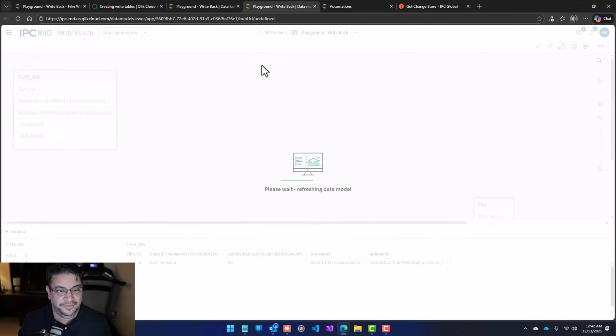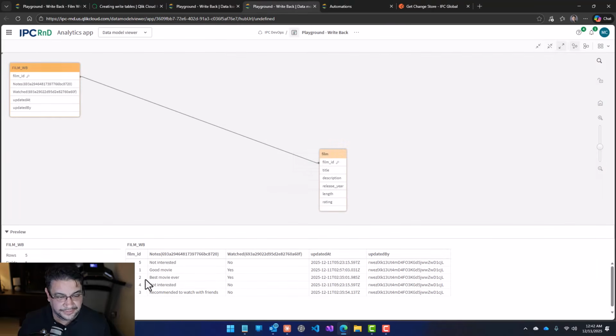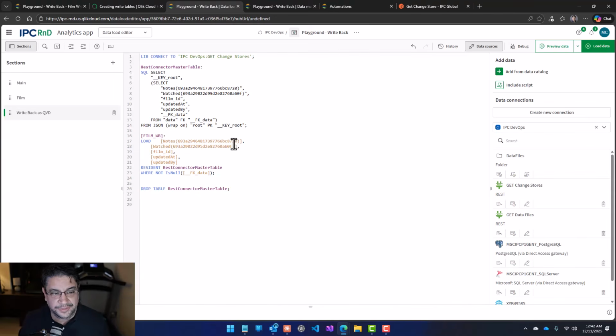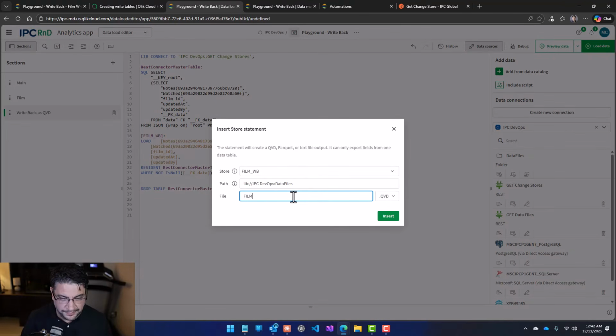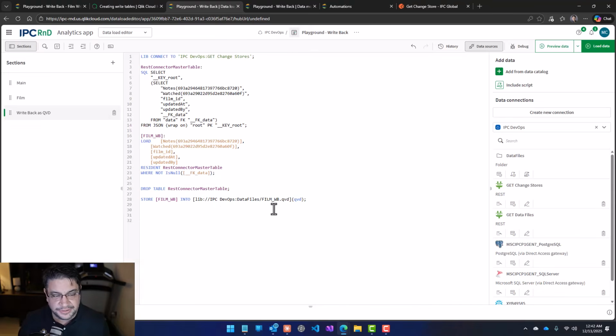Okay, now if I go back here, 5 records. Good. So now it's easy, right? So we have our table loaded, and if you need to store as a QVD file, I can store in this space. You can use the store statement, and then you can select the table, the film rewind back, and they will call film rewind back.qvd. You can do parquet, whatever you need. Then you just insert it at the end. That's it. So you're permanently storing your data.